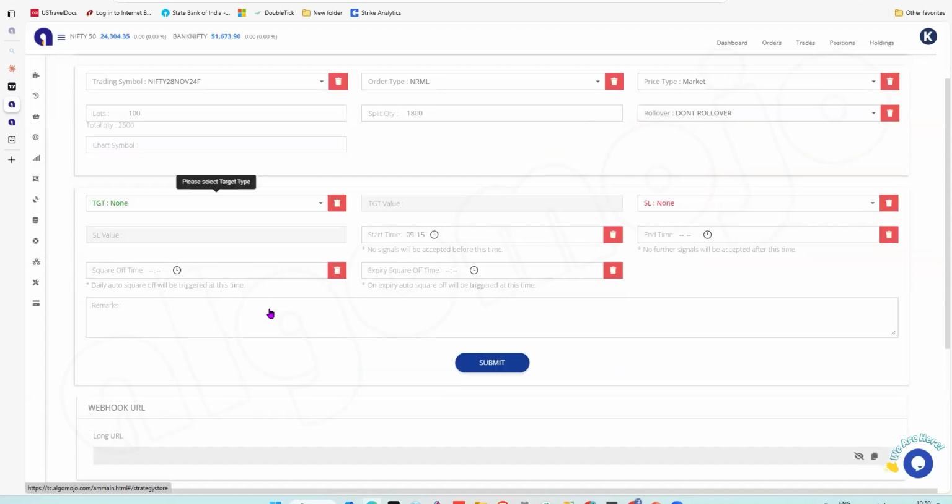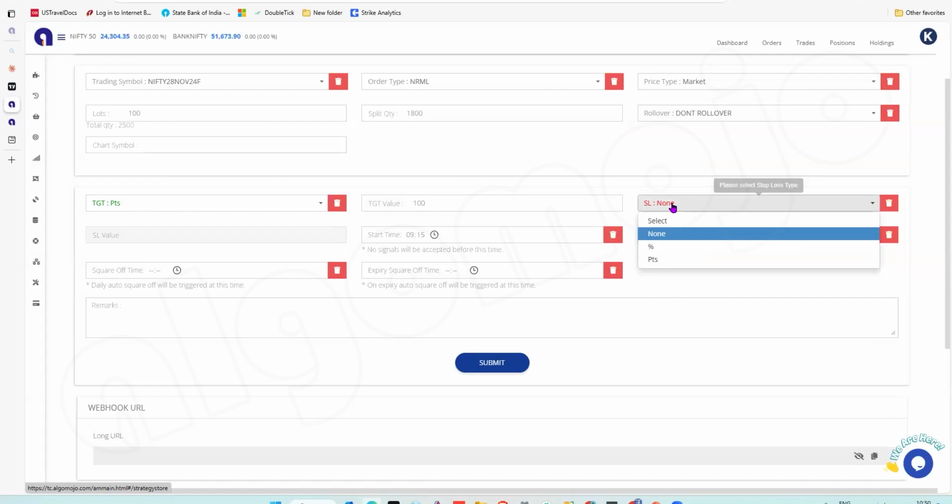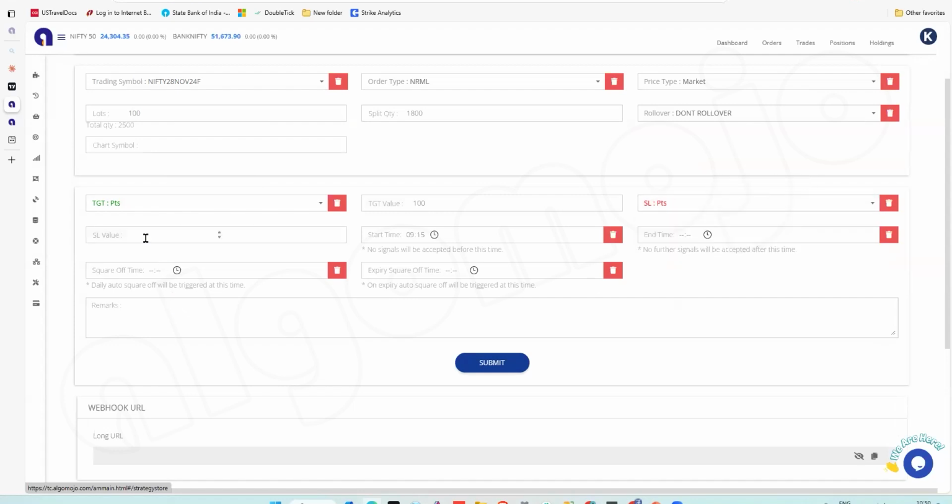Then, in case you are looking at target and stop loss, please update them also. By default, it is kept at none. So you can select either percentage or points. If you say points, you'll need to put in the number of points as the target. Similarly, for stop loss, you'll need to put it as points or percentage and keep it at whatever value you would like to keep as stop loss.